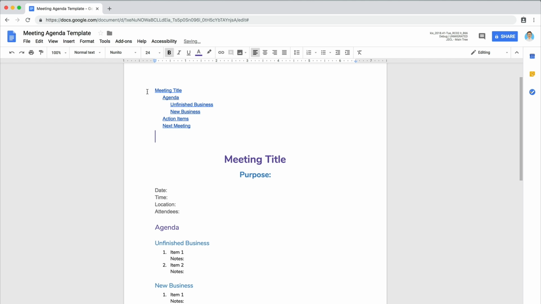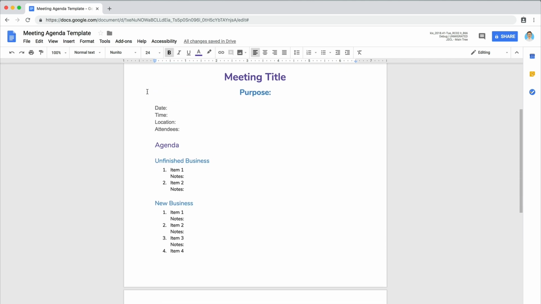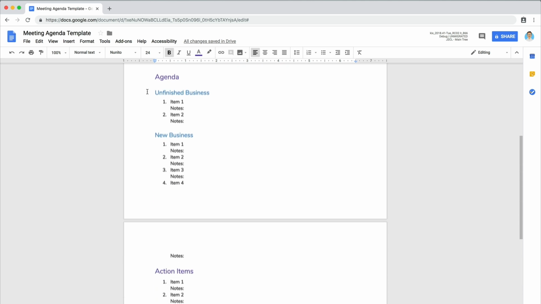Great work! You have created a customized meeting agenda template. The section headings are consistent and the table of contents reflects the meeting's order and structure. Remember, your template may look different depending on your group's purpose and specific needs.